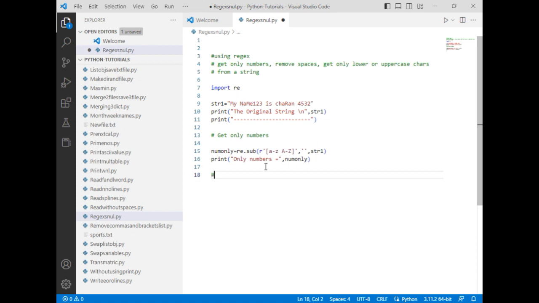Now my second aim is to remove the white spaces from this string. So, remove white spaces. Instead of writing the same thing, remove spaces. In the expression I am adding \s for spaces. That's it. The rest is the same. I am changing this to remove spaces, and this is the output for remove spaces.